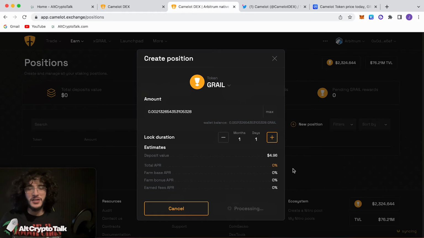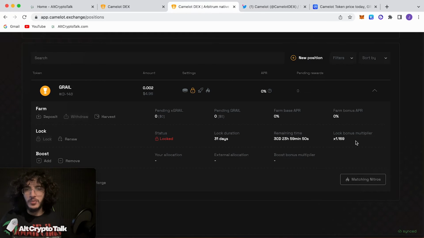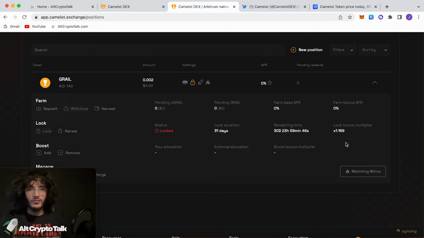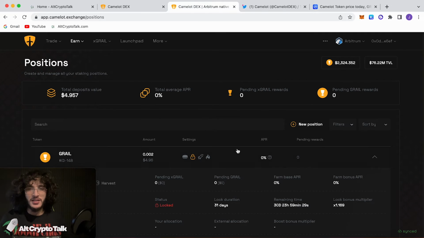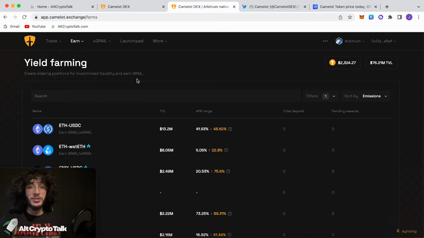By the way, guys, this is just an example. You don't actually have to do this. As we can see, I've got a lock bonus multiplier of 1.169 rewards. I can boost it by adding more Grail tokens. So this is literally just to simply stake. If I go over to the yield farms, we can see we can earn some delicious rewards from adding liquidity and earning Grail tokens.